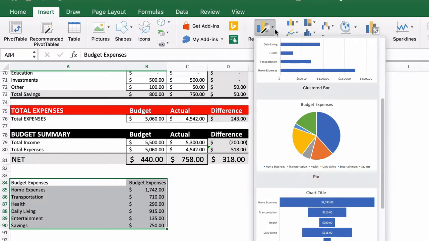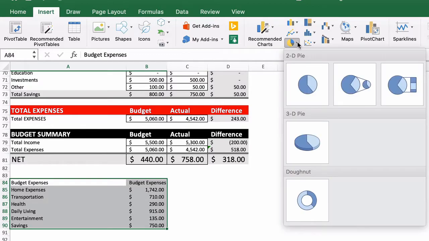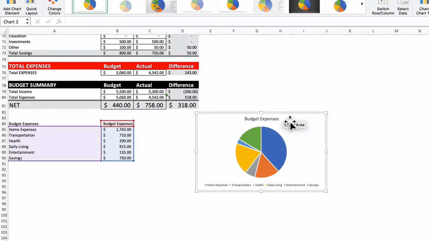Now, you can do that here in the recommended area, or just come over here to where you can see the pie chart itself. You have more options here as well. You can do your regular old-fashioned pie chart, or maybe something a little more interesting like a 3D or a donut. Let's go ahead and start with an old-fashioned pie chart, and then maybe later we'll check out the other two. So click on one of those, and there you go.